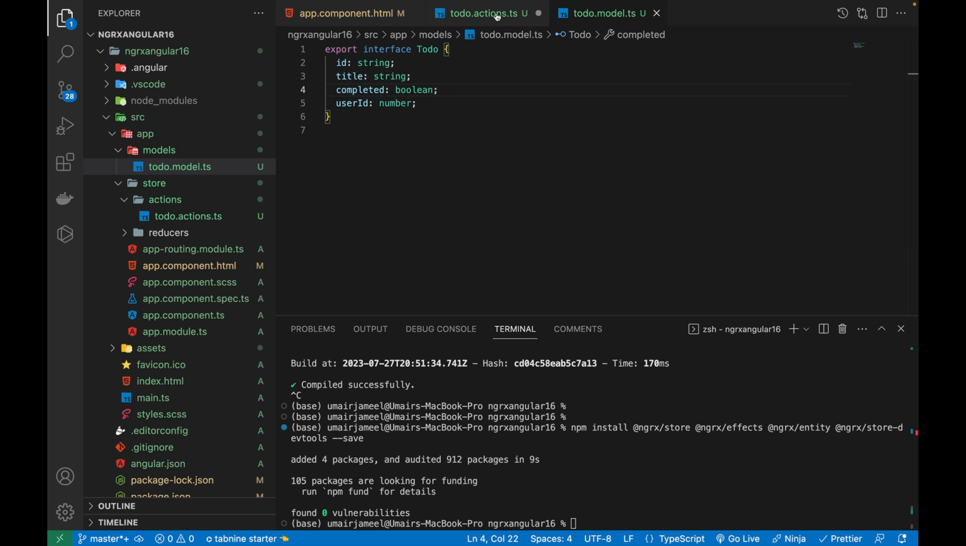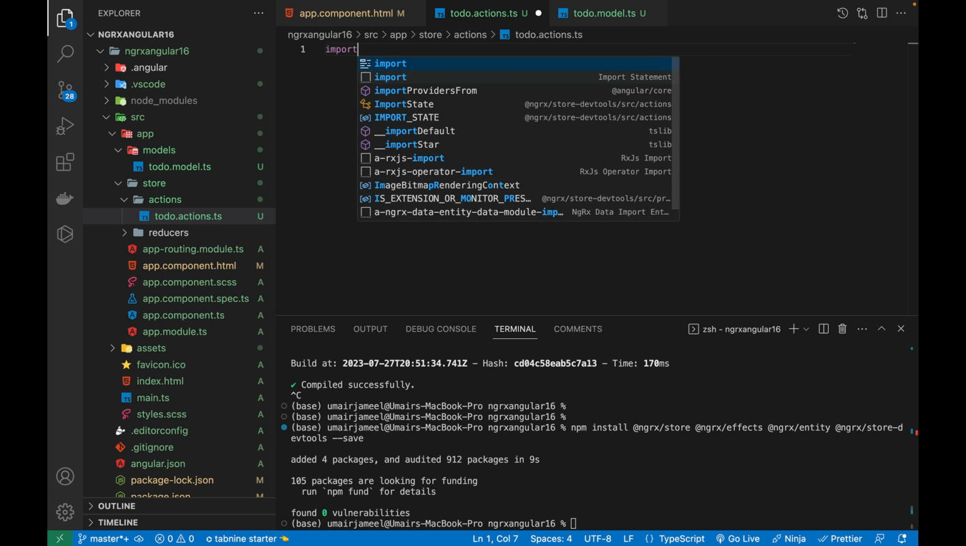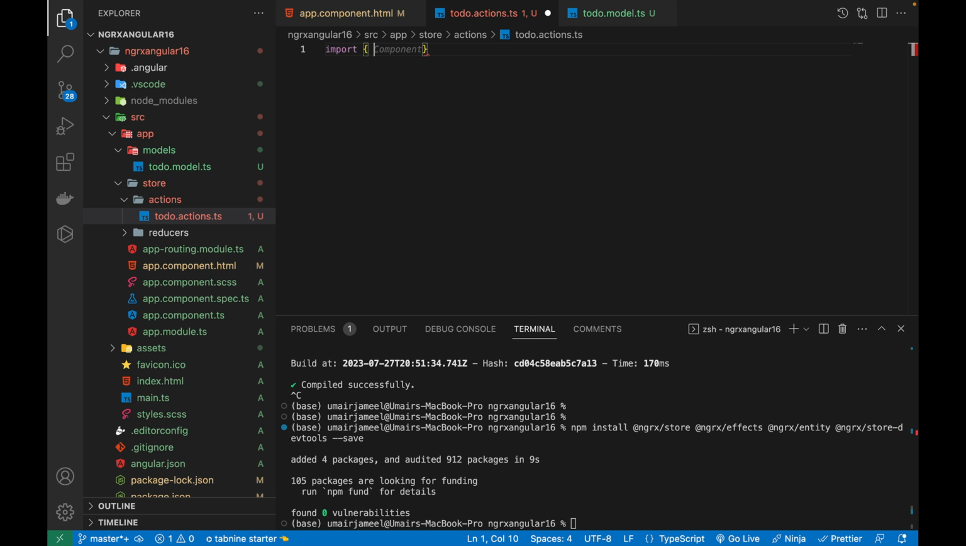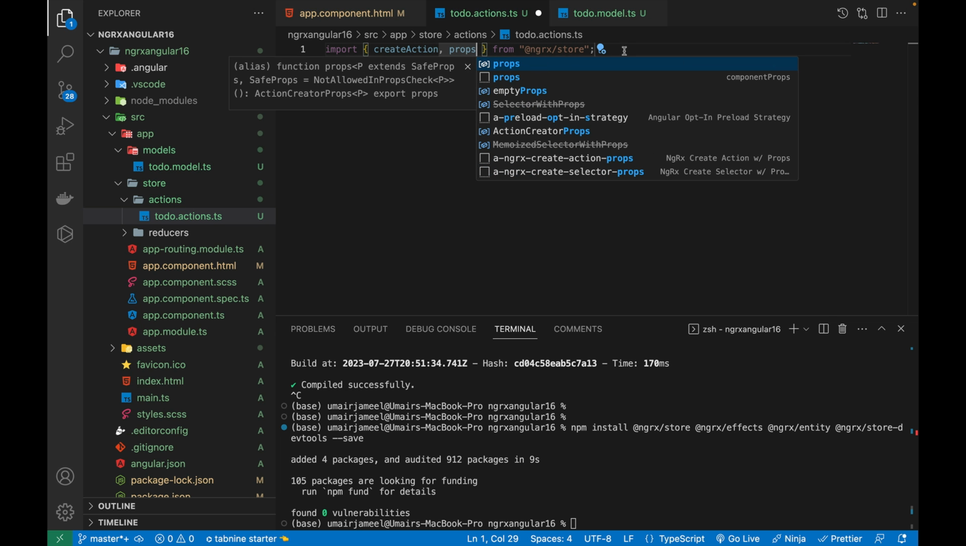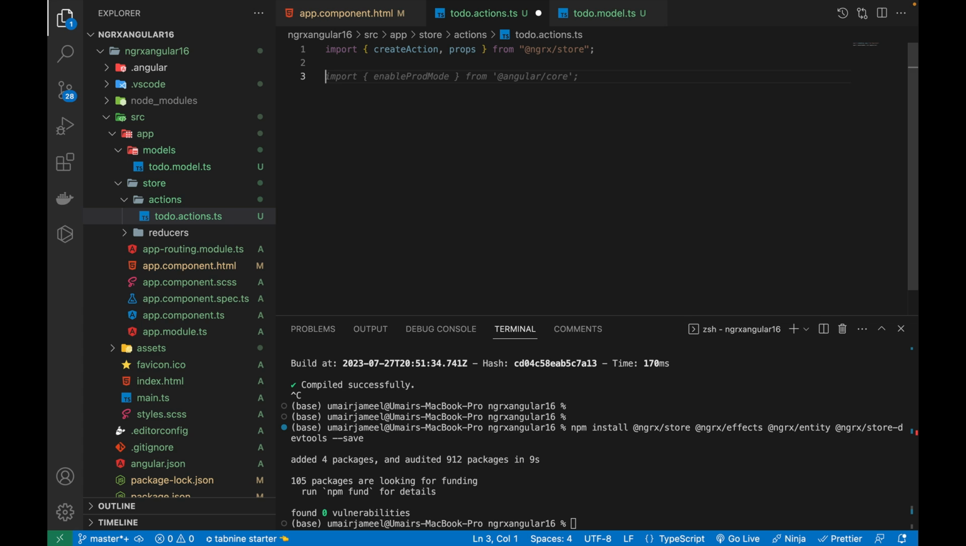Okay, so now we need to go to the todo actions, and in there we need to create different actions. In the old version of NgRx, which I covered in a video on my other channel a few years back, these things did not exist, but currently it provides some built-in functions that we can utilize to perform the same stuff. First I need to import a few functions: createAction from ngrx/store, and then props. An action can receive props from the components which want to dispatch the action for the reducers.